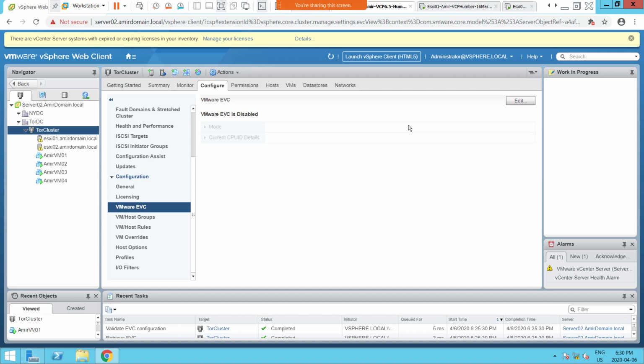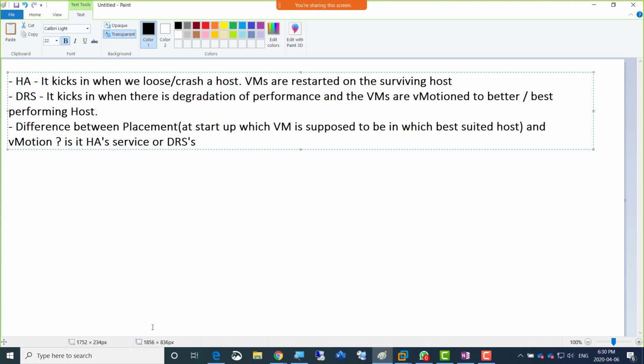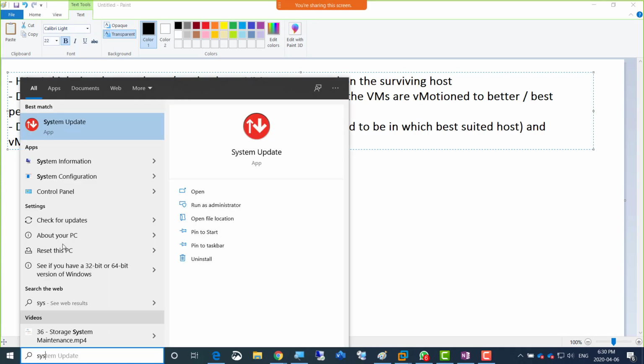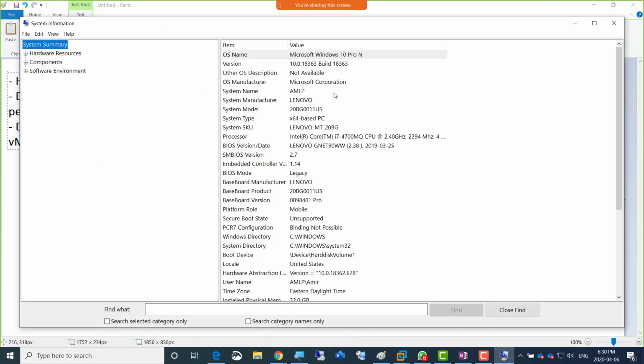What is my processor? It's Intel i7 quad core something. I don't know. You don't know that? System information. So it's this Intel Core i7 4700MQ CPU. Yeah, so it's i7 4700MQ. So maybe that's yours as well, and it's Lenovo. But model should not be the problem. It should be the processor. So i7 4700MQ, right? Yeah, it's 4th gen. So I'm a poor guy actually.